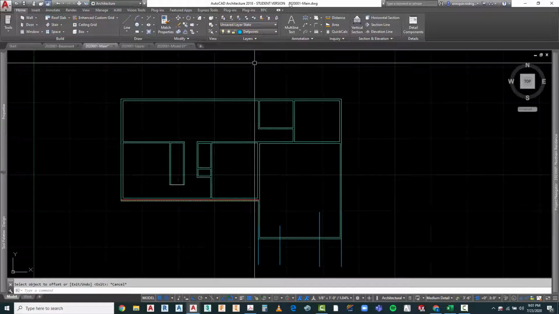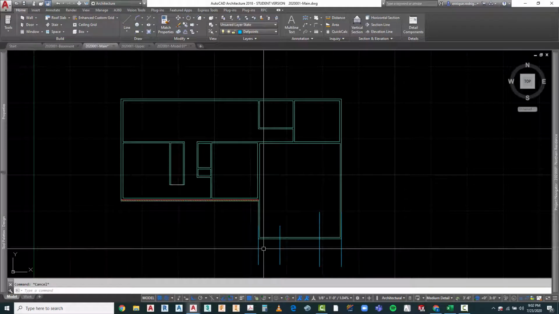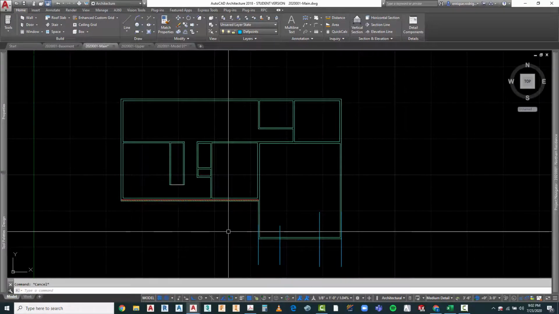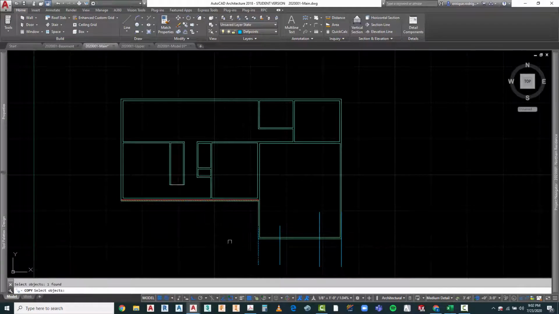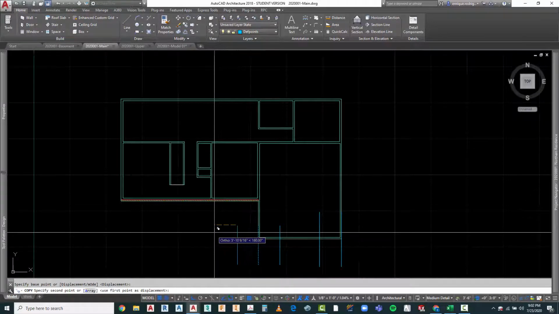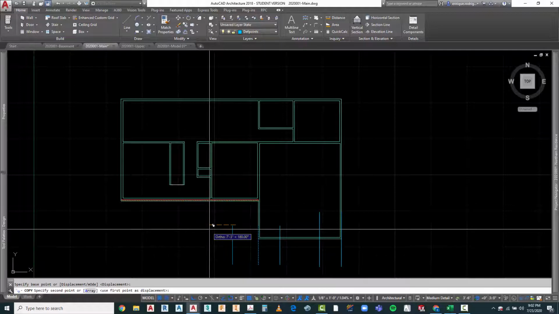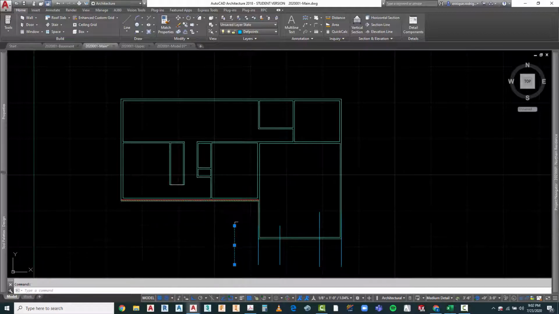So based on the drawing in here, I can once again take this line right in here, and I'm going to locate it. I'm going to copy it and copy this line over. And according to the markups, it's 6 foot 6 1/2 inches. So I'm going to go 6 foot 6.5 over there.